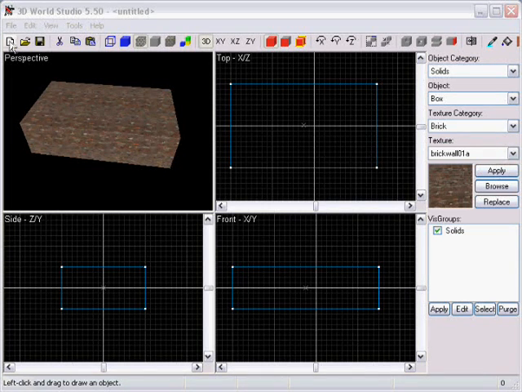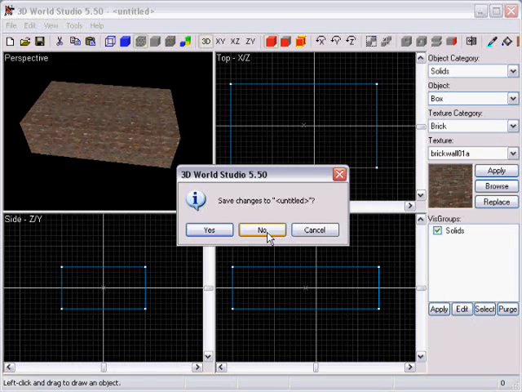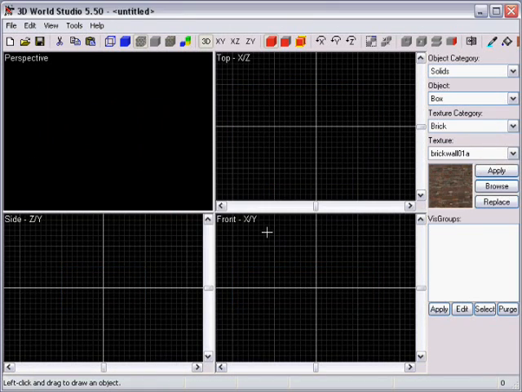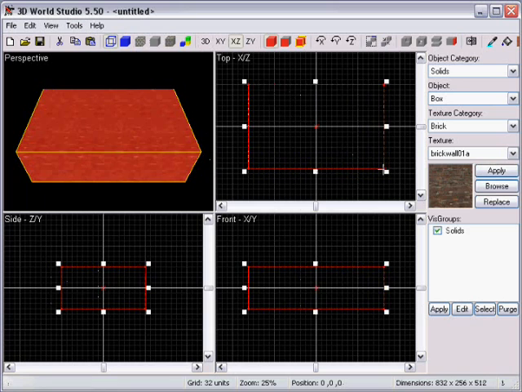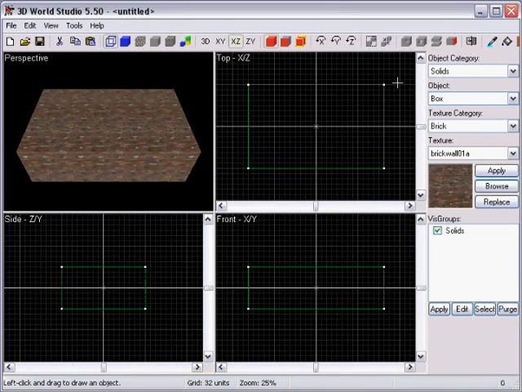Now reset the scene by pressing the New Toolbar button. Left-click and drag the mouse in the top view to create a box. Left-click outside the selection bounding box to deselect the object.